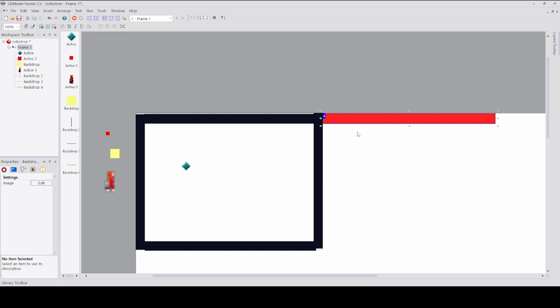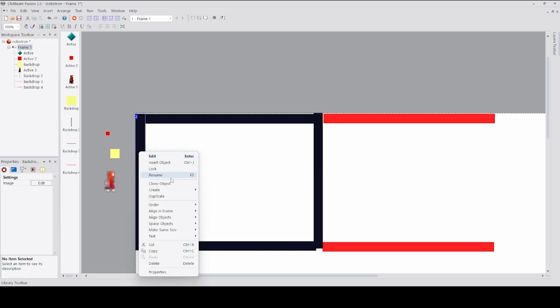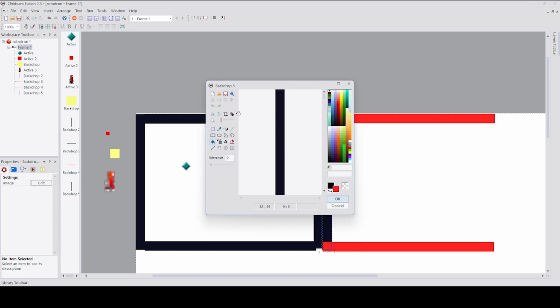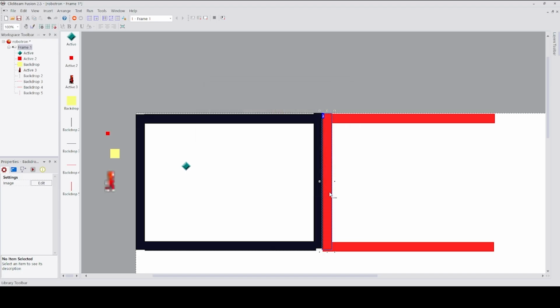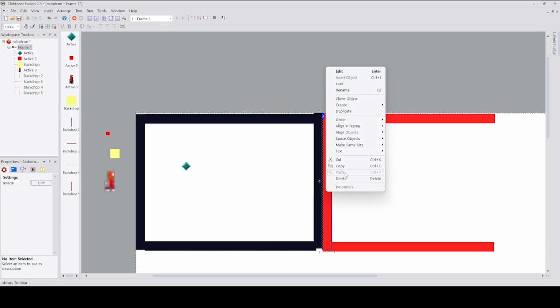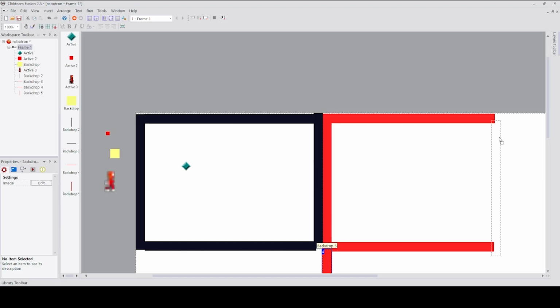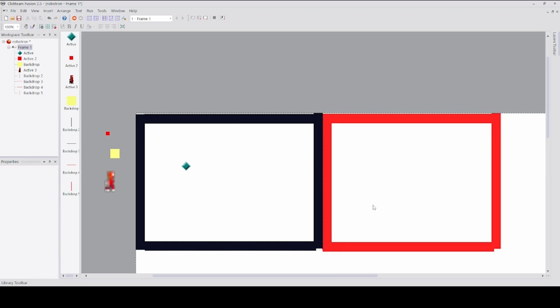Now since the top and bottom are going to be the same, I can go ahead and duplicate that so I don't have to take up more space creating a new sprite. Now we need to do the same thing for the left and right walls. We're going to come over here, clone it, put it over here, double click in, use our paint bucket tool, make it red, and then we can duplicate that one. So now we've gone ahead and created a new level.